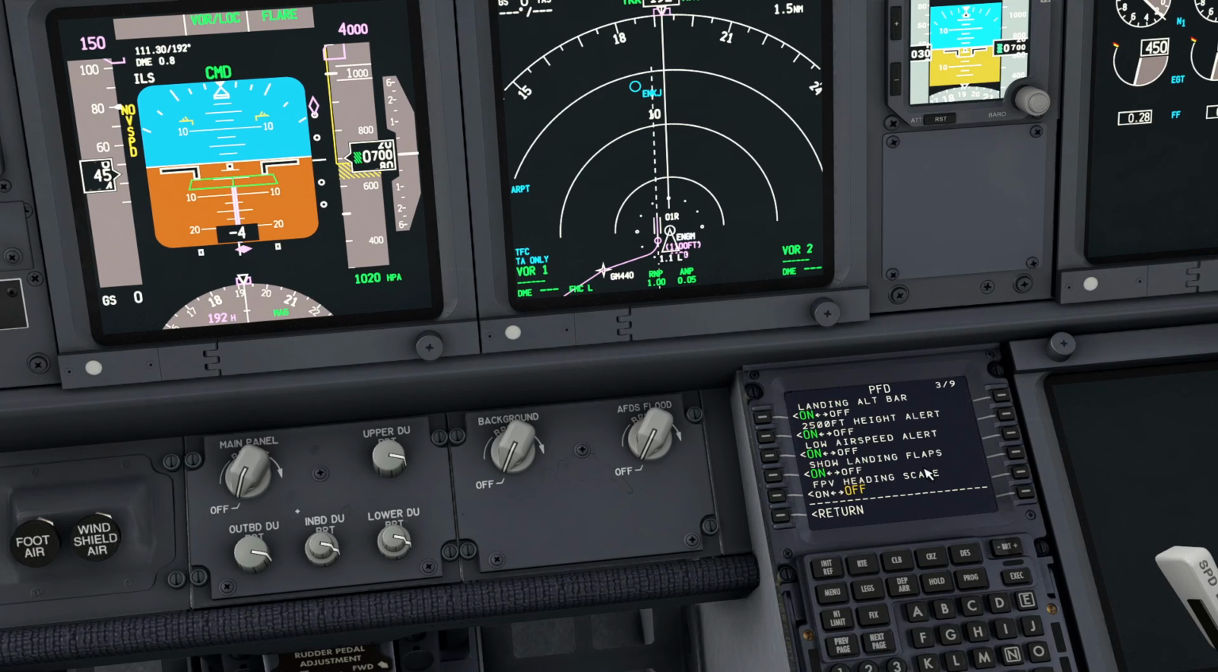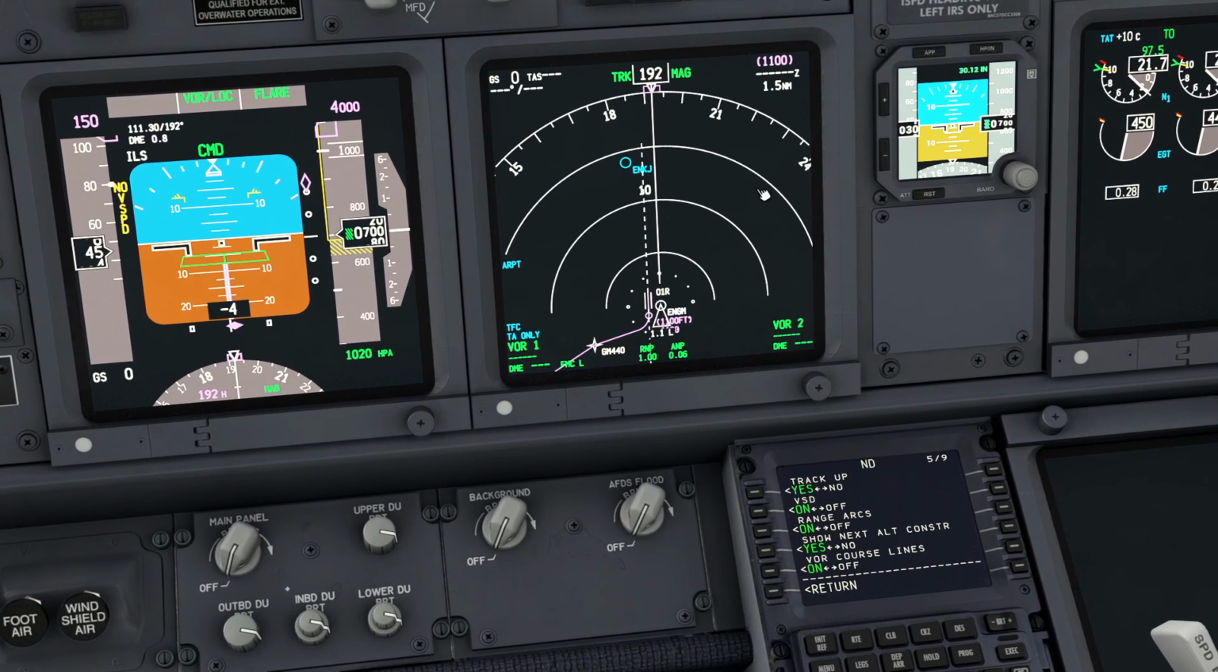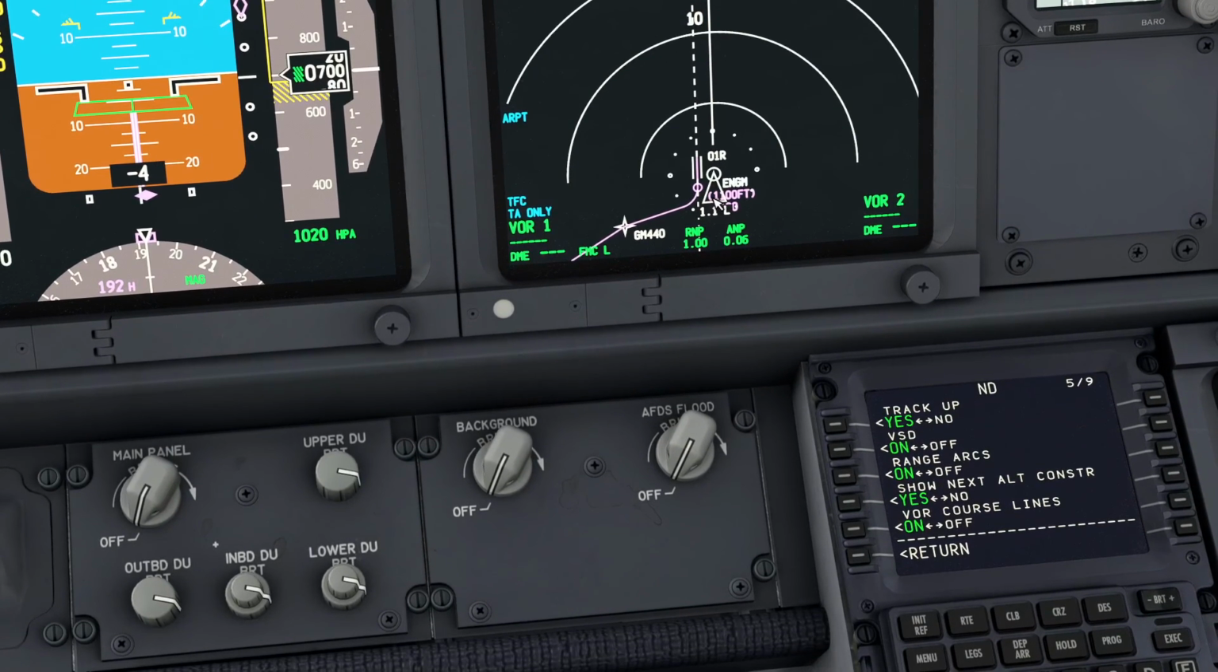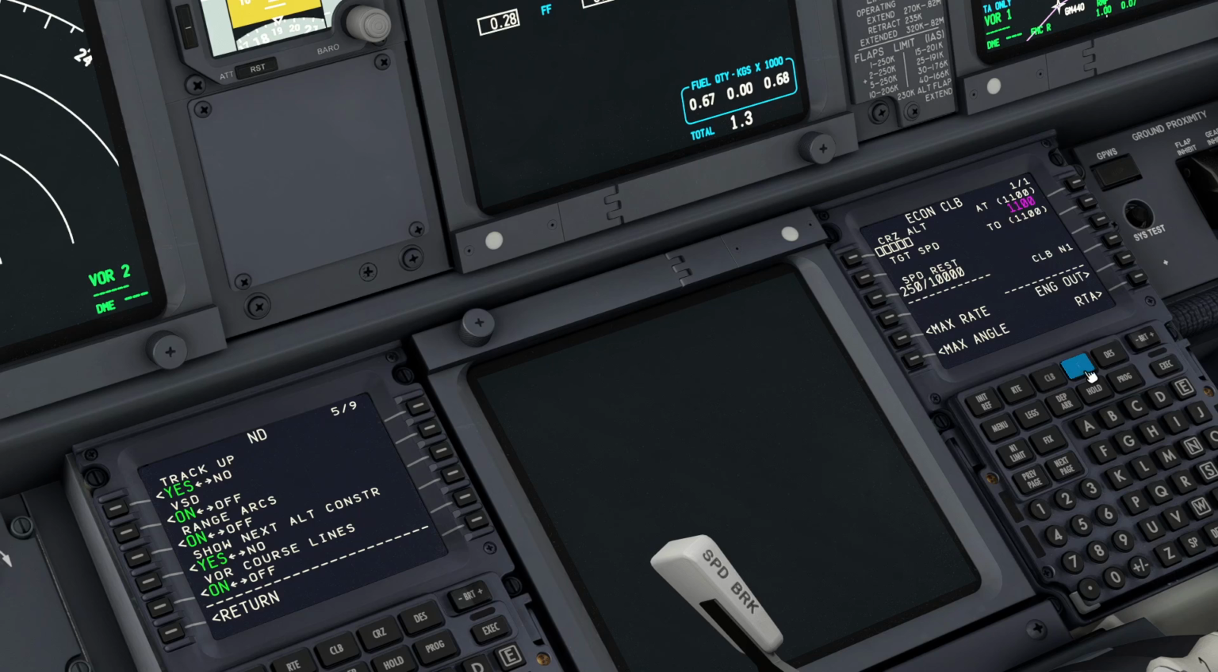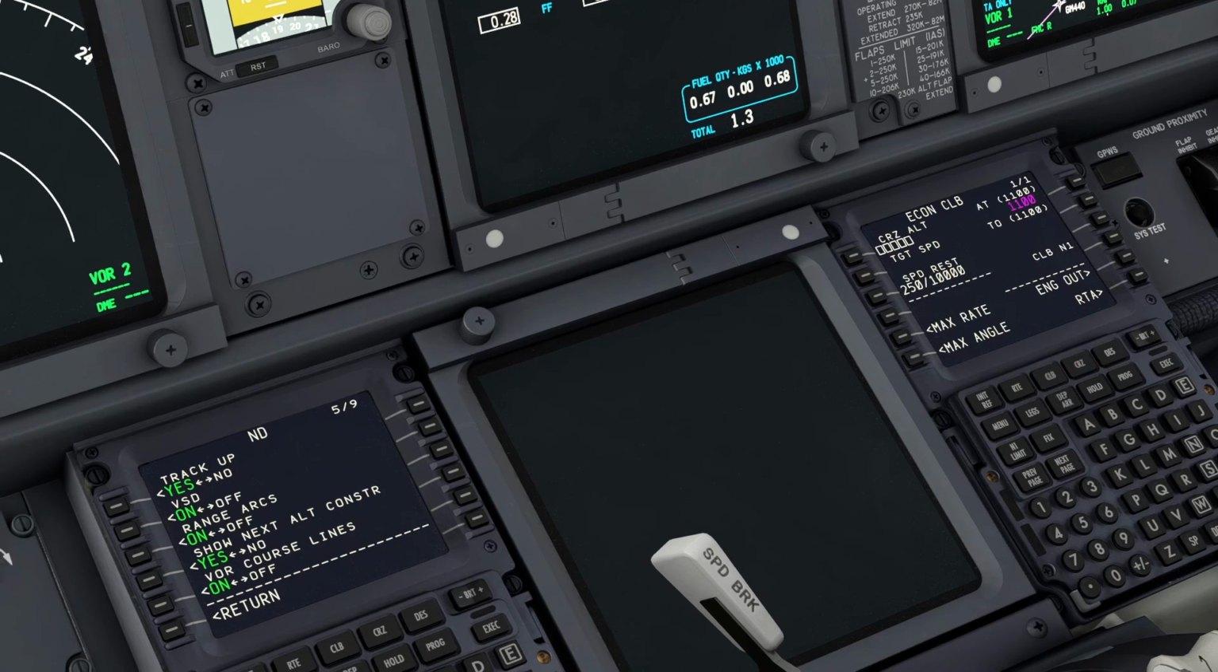Low airspeed alert, yes. Show landing flaps, yes, I showed you. FPV heading scale, I do recommend to keep it off. Then the options for the EFIS and map: the round radial altimeter as well, the 80 knots bug and the flight path vector. Then the navigation display for the information that you have, the track or the heading up, the vertical situation display, the range arcs, and then the next altitude constraint. In this case it is showing next altitude constraint, as you can see, 1,100 feet. It is shown on the departure and arrival, so the next altitude constraint that you have on the climb or on the descent page, it will be there.